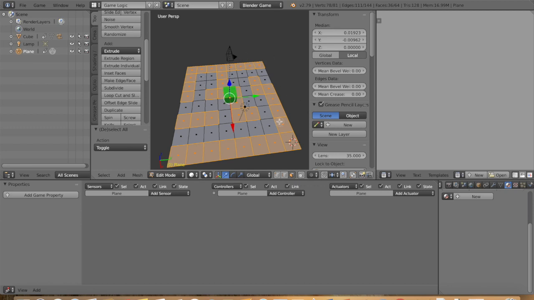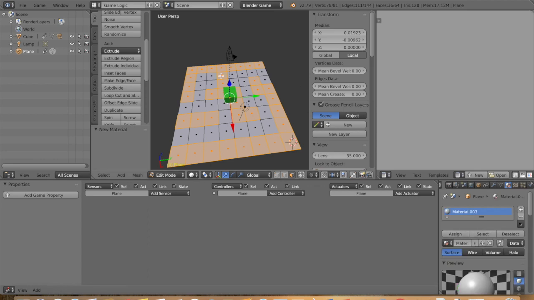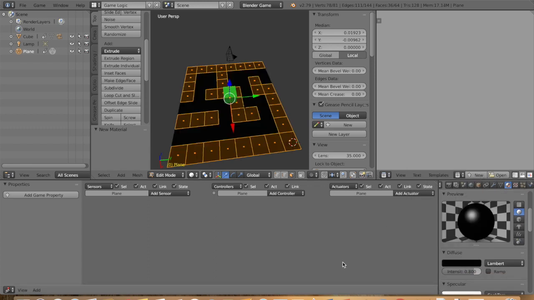I think that's good. Okay, press right click to escape. Now we're just going to go ahead here and add a new color. That's going to be this bottom here. So I'm going to choose black. So now that whole thing is black.